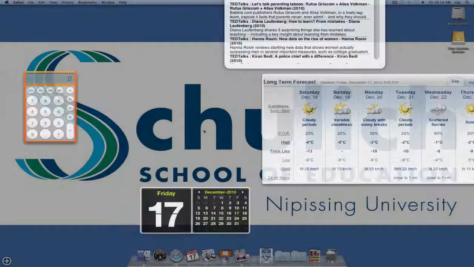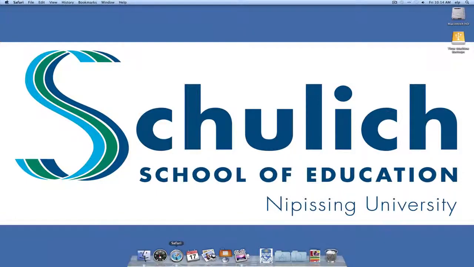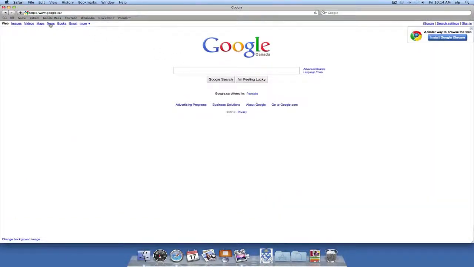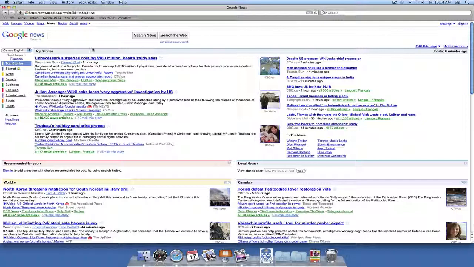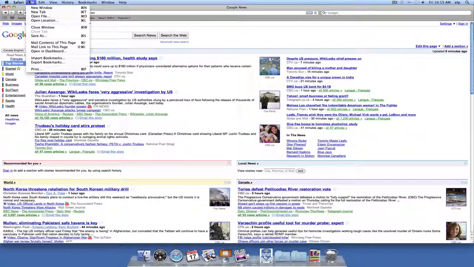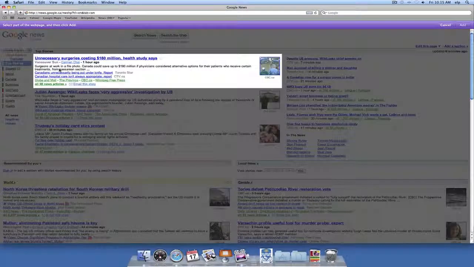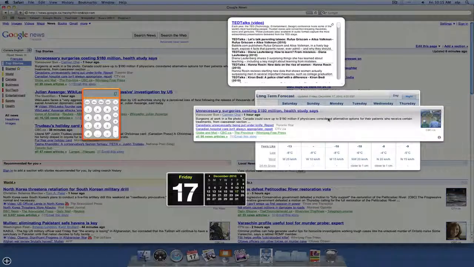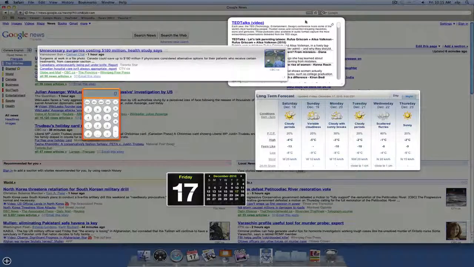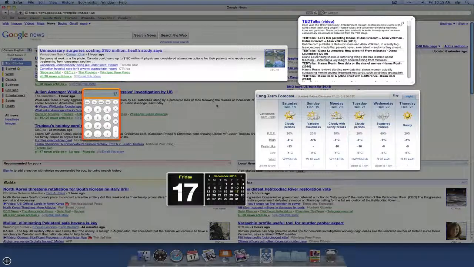To give you another example, we could go to another website, and I'll go to News, and maybe I want to know what are the top stories, so maybe I'll do that here. So here are the top stories of today. All I need to do again is go to File, and I can go to Open in Dashboard, and then maybe I just want the top left-hand story, so I can just select that, and I can click Add, and now I'll have a widget of the top story on Google, or on Google News.